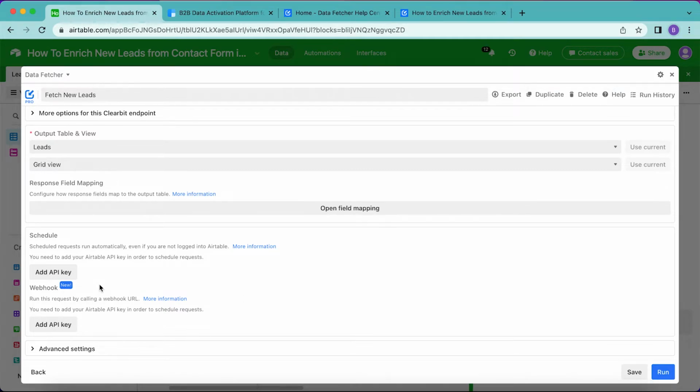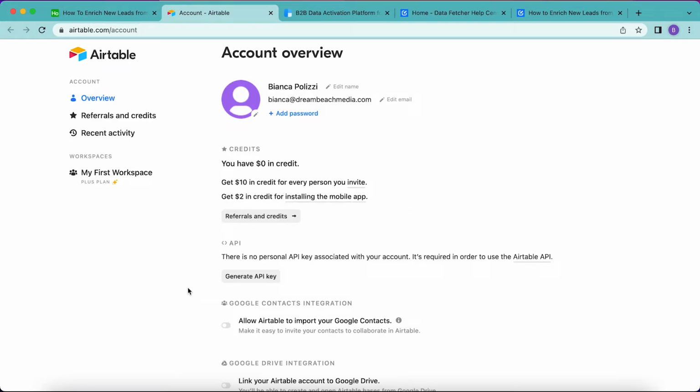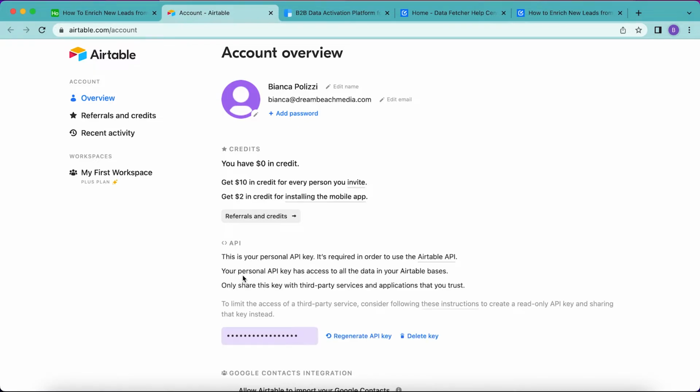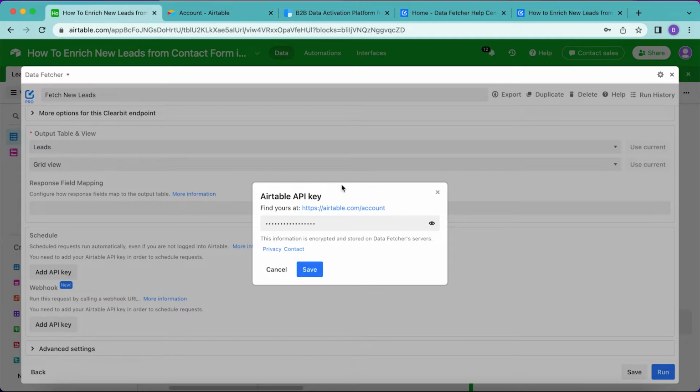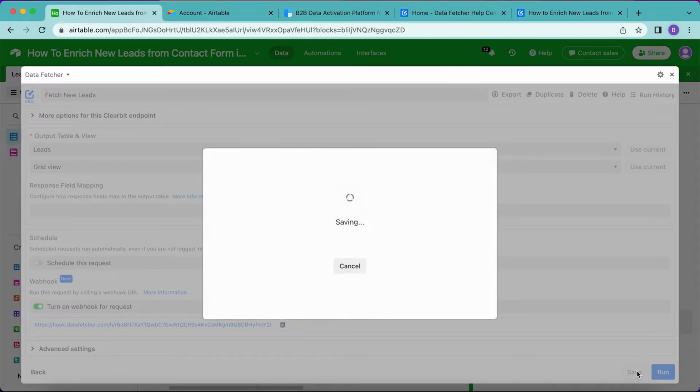So if you haven't yet done that, I really recommend that you do so that you can run these requests automatically. So look for the webhook option and we'll be clicking on Add API Key. This will prompt us to select our Airtable account overview. You can generate your API key here. Then you'll copy this back over to that input box. Once you've pasted that in the input box, you can select save and you'll see this turns on the webhook for request. Here you can copy this link that has now been created for you, and we'll select save in the bottom right hand corner.